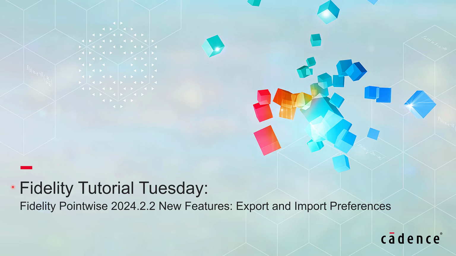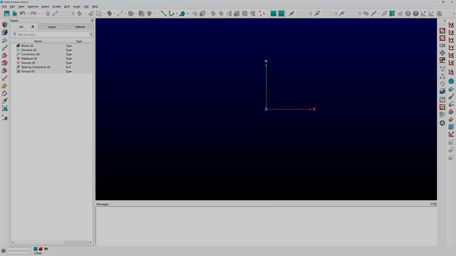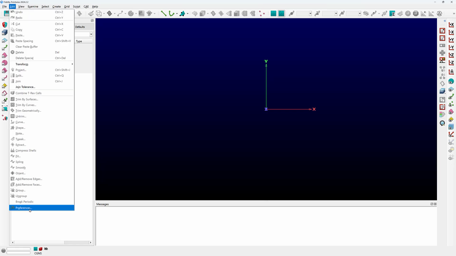In this video, we're going to show you how to export and import a preferences file. I have in front of you an instance of Fidelity Pointwise that is currently running on my company laptop. So in this case, we're going to be talking about preferences. Let's go ahead and open the Edit Preferences panel.